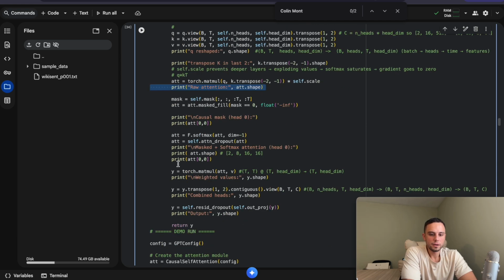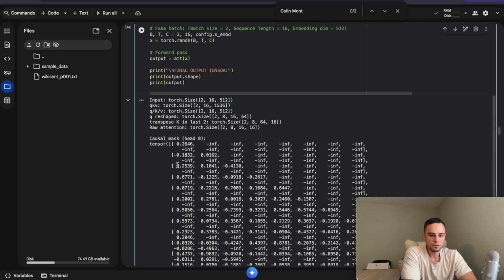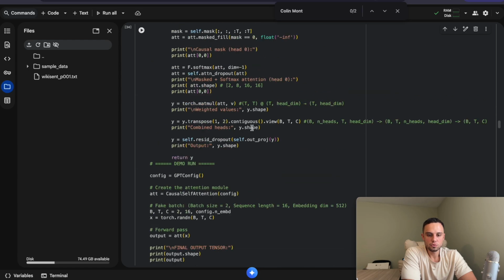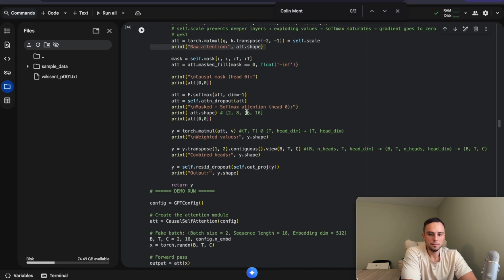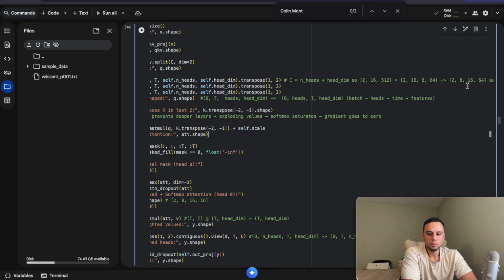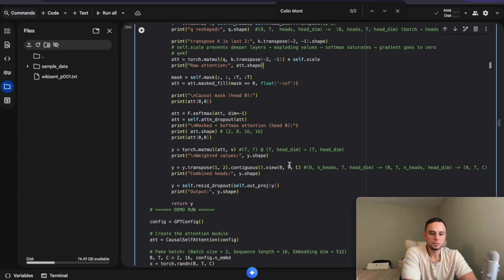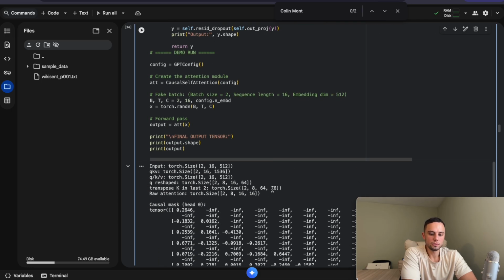So now here we can print the raw attention. The raw attention would be 2 by 8 by 16 by 16, right? Just because we're getting here the dot product of 2 by 8 by 16 by 64 and 2 by 8 by 64 by 16. So that comes from the matrix dot product.